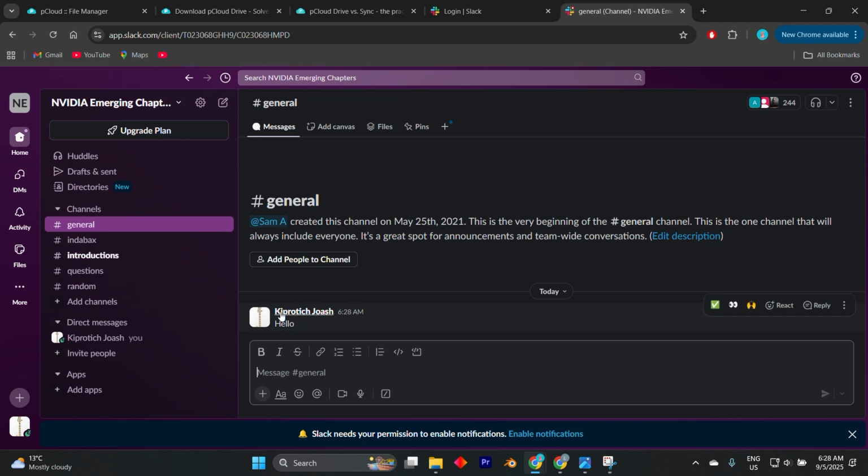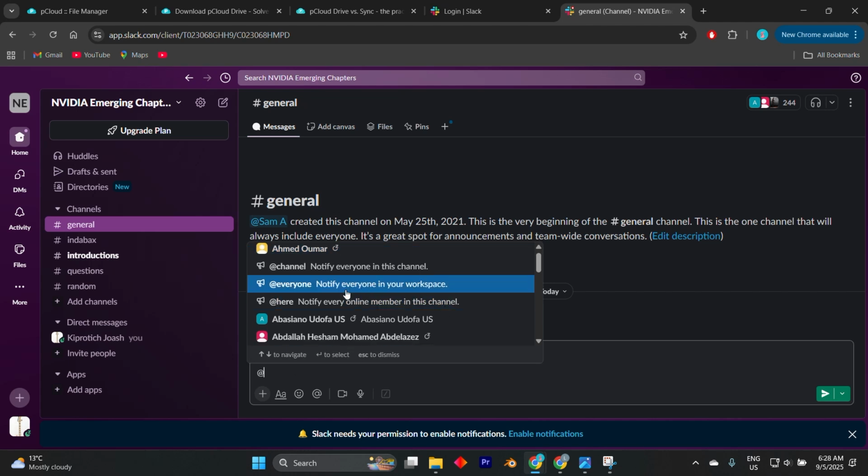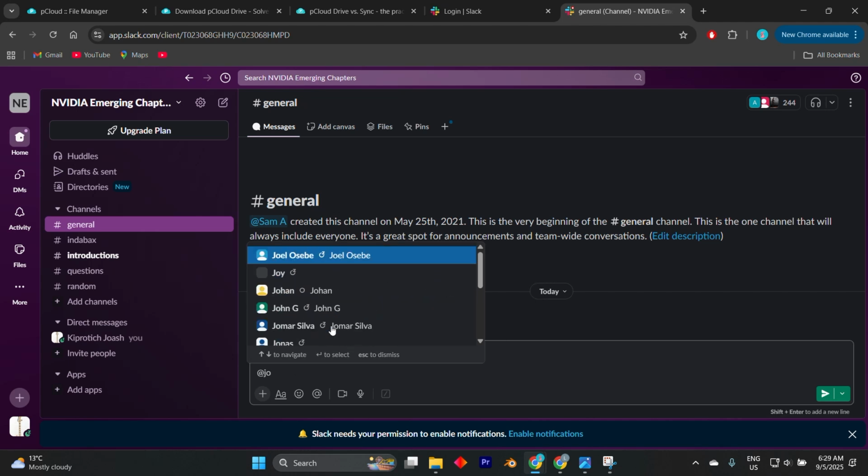Also, we have mentioning a teammate. To get a specific person's attention, type the @ symbol followed by their name, e.g. @John Smith, like this. This will send them a notification.